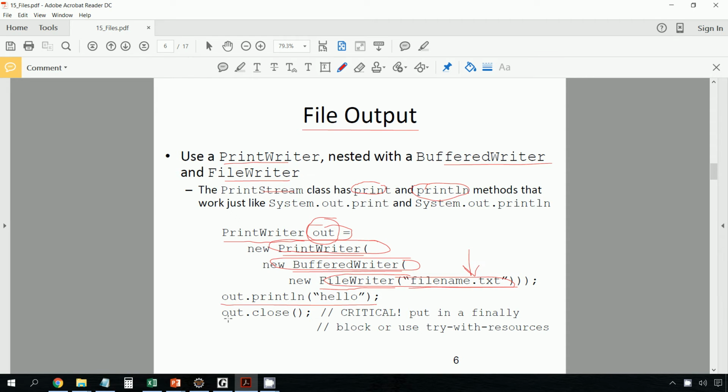Now, very, very importantly, you must close your PrintWriter output stream. Okay, this is critical. It always has to happen. If for some reason you're in the middle of writing to a file and something happens and your program is interrupted and the output stream was not closed, you will lose everything that's already been written up to that point. So the only way to save the information that's been written so far is by closing that output stream.